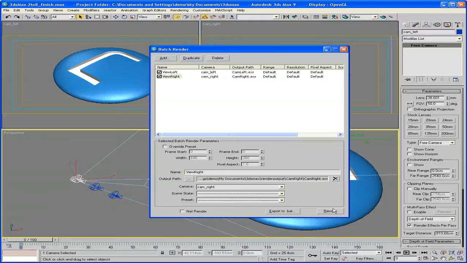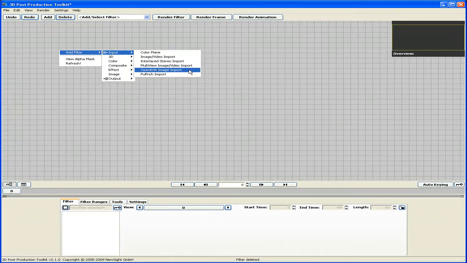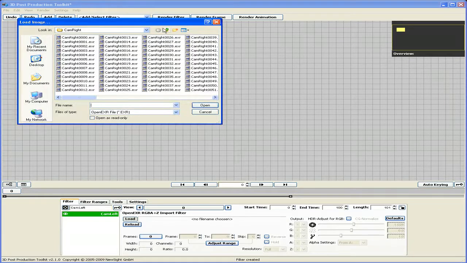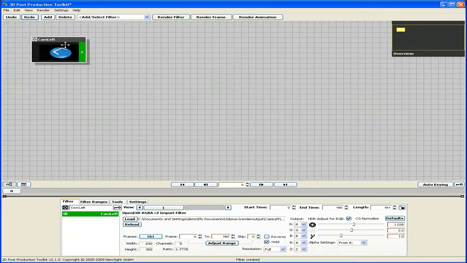Now this will take a few minutes, so I'm going to stop the tutorial and render out the files, and we'll pick up back in PPTK. Now in PPTK, I will create 2 Open EXR image import filters. Right-click, add filter, input, Open EXR image import. Rename this filter Cam Left. Click Load, and I will find my Cam Left image sequence that I just created from 3D Studio Max.